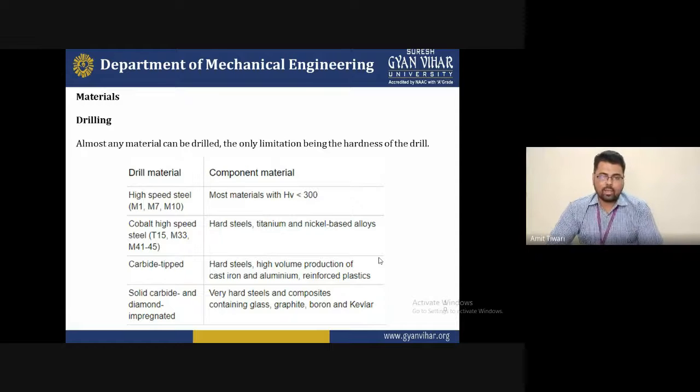Second one is cobalt high speed steel, which is also specified in three types: T15, M33, and M41 to 51. These are the cobalt high speed steels required for a special type of material. Hard steel, titanium, and nickel-based alloy are the components of this particular material, the base materials where we use this type of tool for manufacturing.